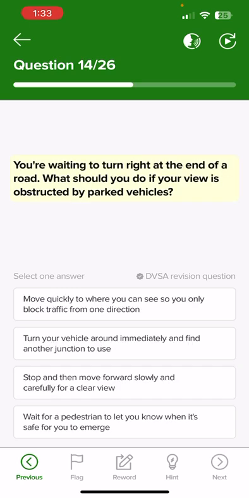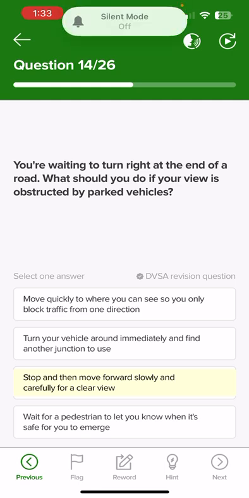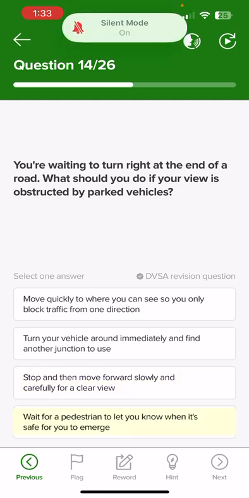You're waiting to turn right at the end of a road. What should you do if your view is obstructed by parked vehicles? Move quickly to where you can see so you only block traffic from one direction. Turn your vehicle around immediately and find another junction to use. Stop and then move forward slowly and carefully for a clear view. Wait for a pedestrian to let you know when it's safe for you to emerge.